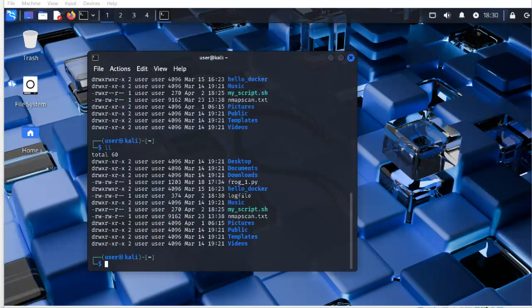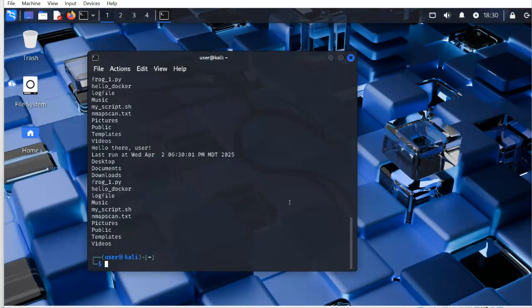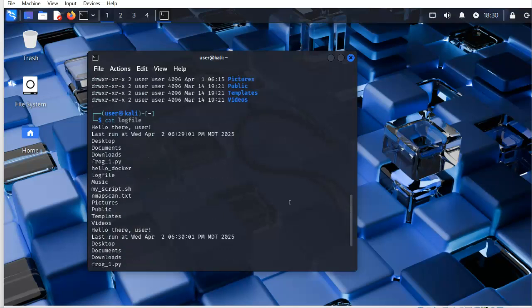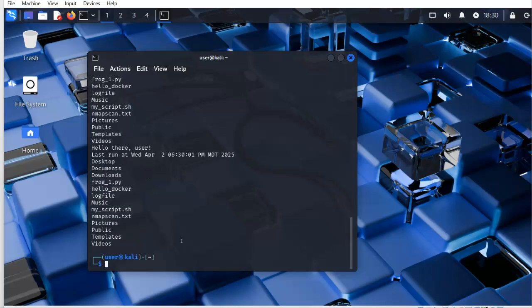Okay, I did something for a little bit, came back and did an ll, and there's my log file. So let's do a cat of the log file and see if there's something in it. Oh yeah, it's actually run twice now because I must have taken longer at whatever I was doing than I thought. But notice the time, 29:30. It's just going to keep going. Well, do we really need this running all the time? Probably not. So let's remove it.